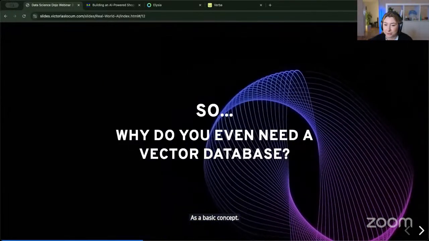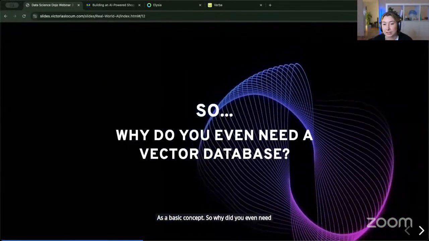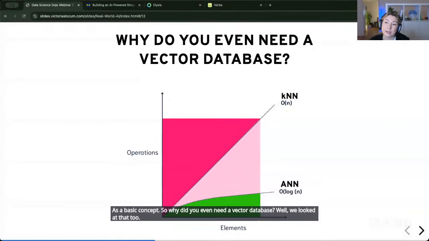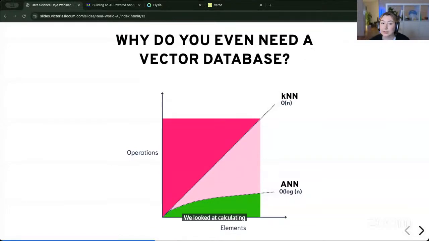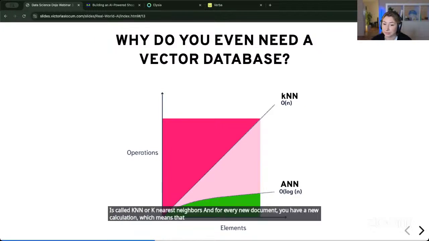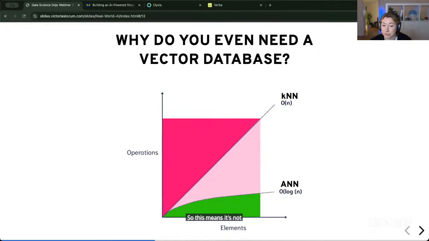So why did you even need a vector database? Well, we looked at that too. Calculating distance between a query and a document for every document is called KNN, or K nearest neighbors. For every new document, you have a new calculation, which means it scales linearly. So this means it's not really suited for really big applications.